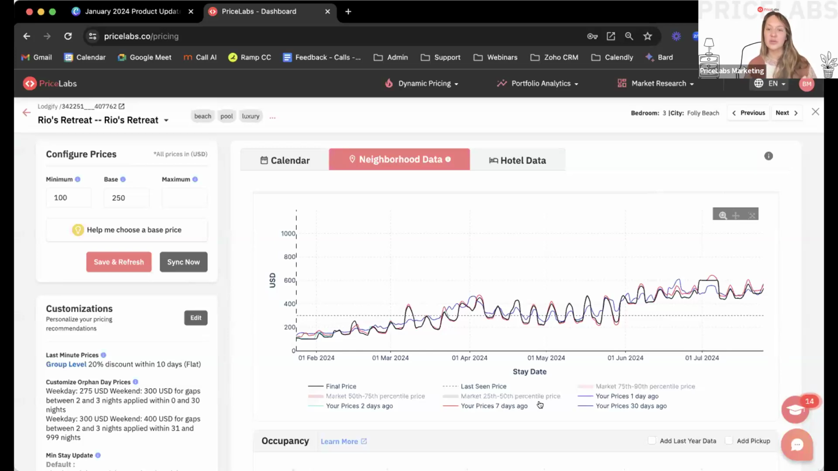We have a more general question about neighborhood data. Dan asked, is there or will there be the ability to filter neighborhood data by amenities? Which is a really good question, right?